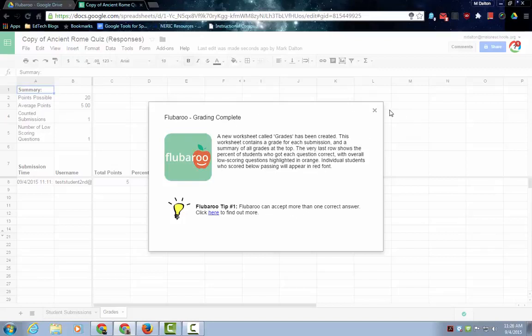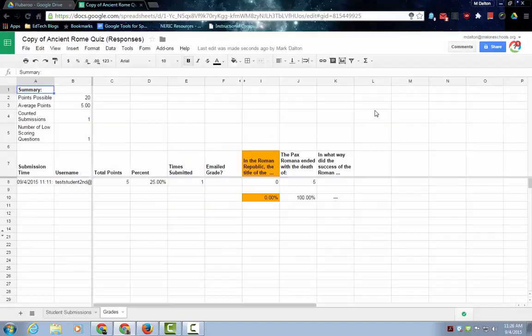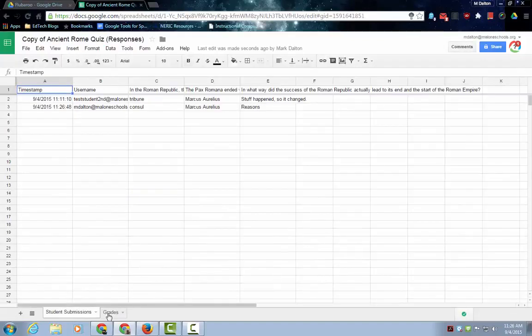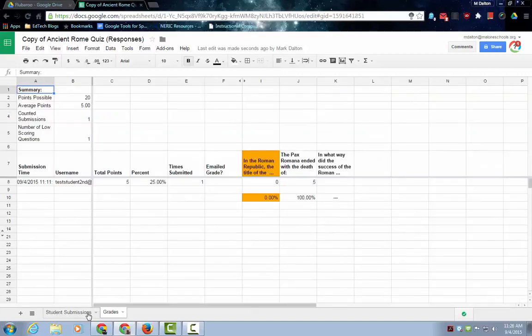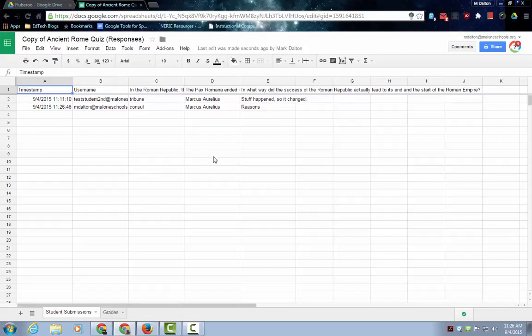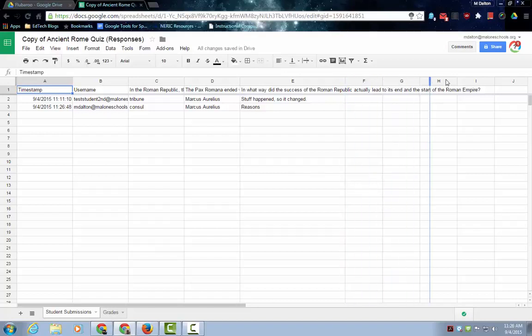And it's telling me here, and you can read down through this on your own, but I'll tell you what it just did. If we come down here, if you're familiar with Excel, this works the same way. Within one spreadsheet, you can have different pages or different sheets. So we still have the student submission sheet. This is where I would come to actually read their short answers.